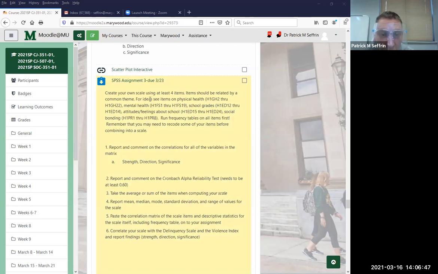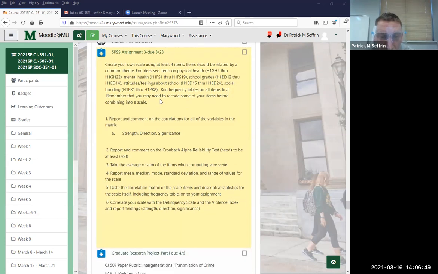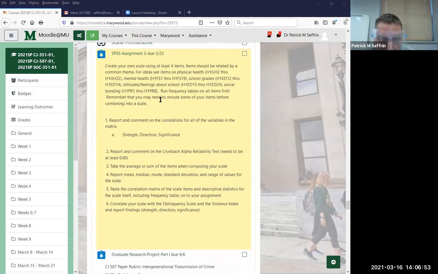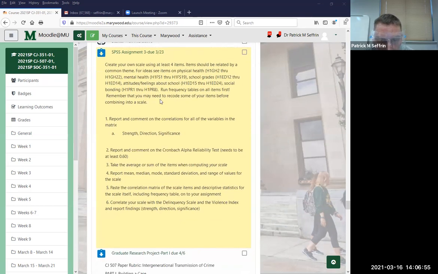And so you want to take a look at that and make a scale, and report and comment on the correlations for all the variables in the matrix, like we did today: the strength, the direction, and the significance. And then you will report and comment on the Cronbach alpha reliability test. You want to create a scale that has a Cronbach alpha of at least 0.6.